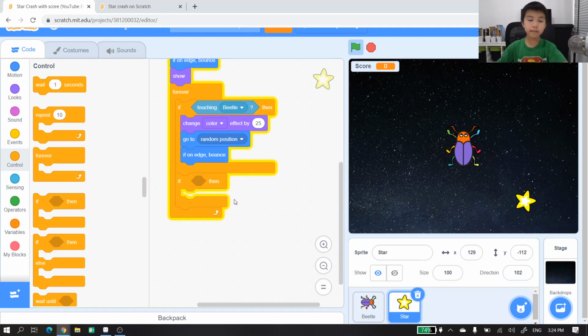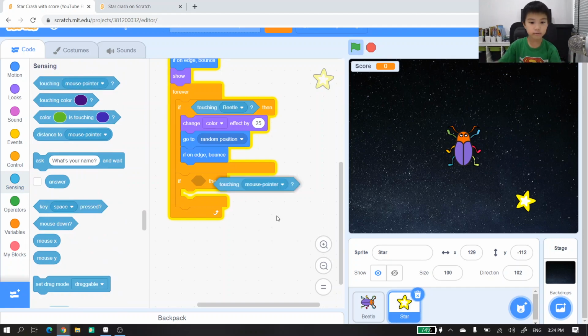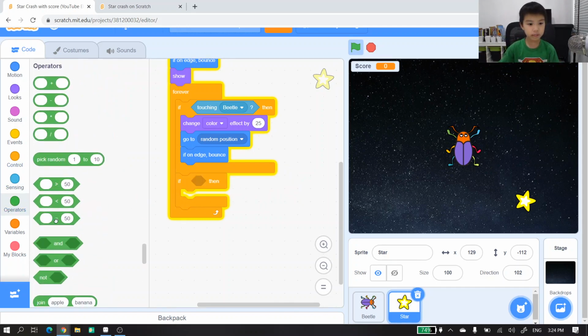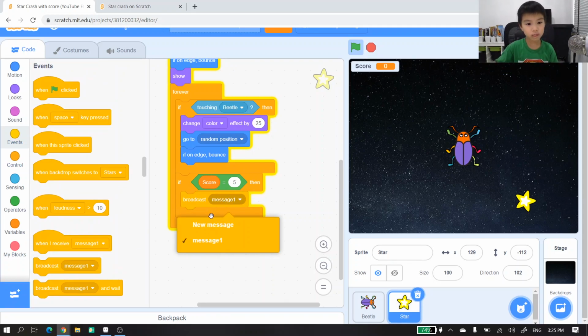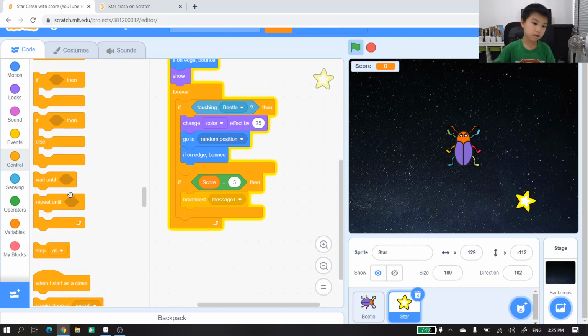If, it's a thing that waits until something is going on, like if touching, like that. I'm gonna let it not touching. It should be operators and equal. And go to variables and score. If it's 5, then we will broadcast message 1, and then we will stop this script. Stop this script means stop the script that we are doing over here. At the first time it uses it, and when it stops the script, the forever doesn't work anymore.